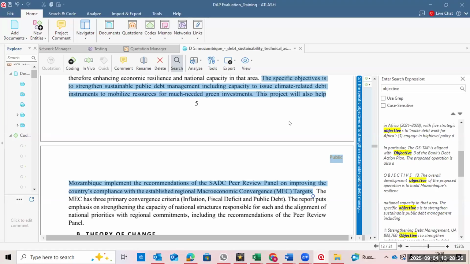I was trying to look for the code for this climate related debt instrument. I don't have it. I couldn't get it in the search. But I'm trying to code this one now because it says it must implement the recommendation of the SADC peer review on improving it. So it's aligned with other strategies. That is the code I want to apply now. So three codes are being used here.